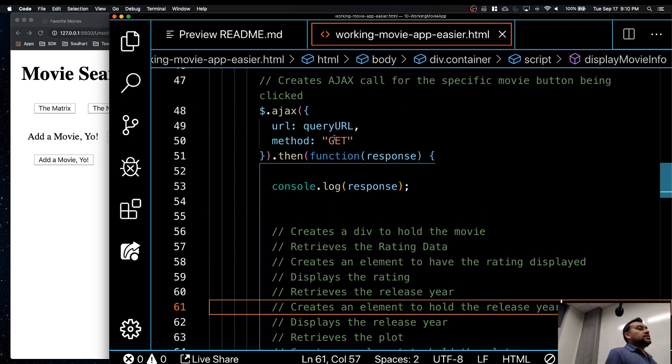Again, the Ajax is already done. You're already getting the response. You have to parse this response and show it in different divs. You can just create either divs or Ps, just show those four things and it should show up over there.